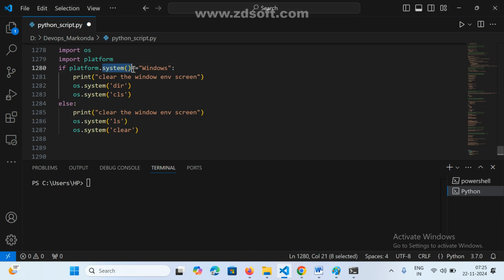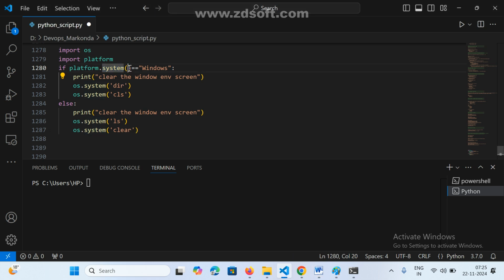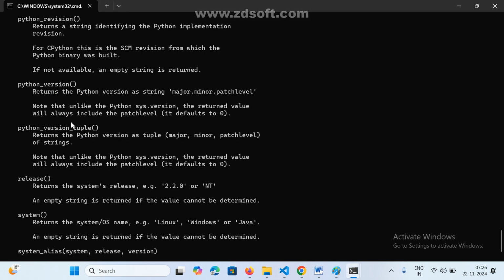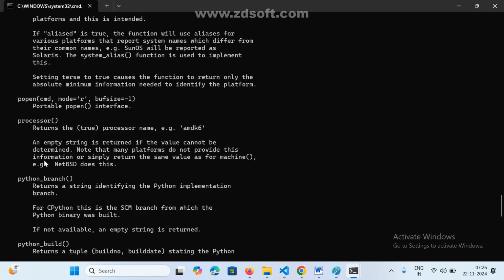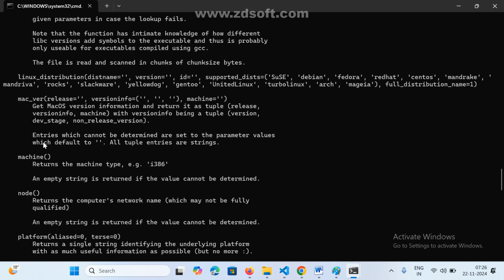Here I used the system function. So these all are which functions? User-defined or system-defined? This is one function, right? Is this a built-in function or user-defined? Just now we saw, right? These all are built-in functions: release, Python version, system, whatever you want. If you use any function, and you want to know which is a function and which is a variable, for understanding purposes we can use the help command.